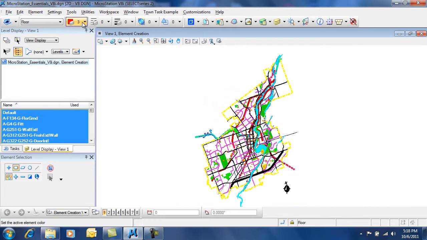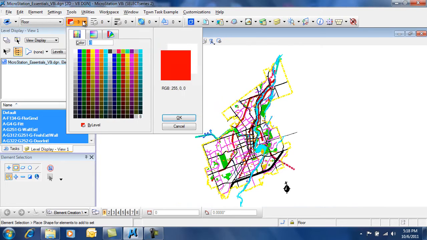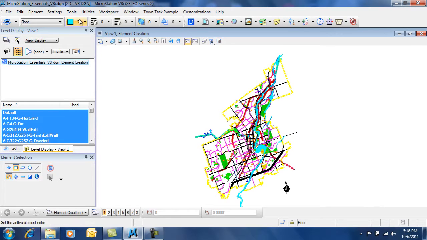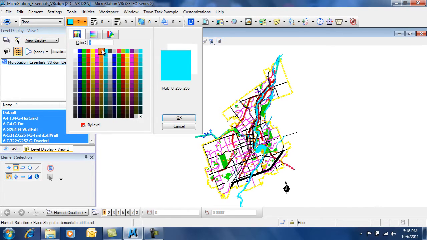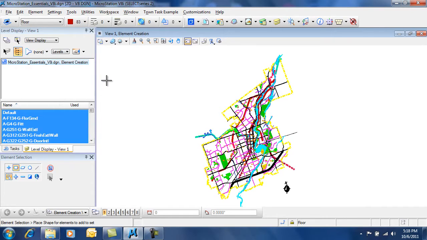Colors can be found as the active color from your Attributes toolbar. Here you can use the standard color table to choose a specific color simply by clicking on it. Currently we're using color number 3, which is red. And by clicking on the cyan button, you can choose color number 7, which is cyan. So it's a very simple click to choose the color of choice.